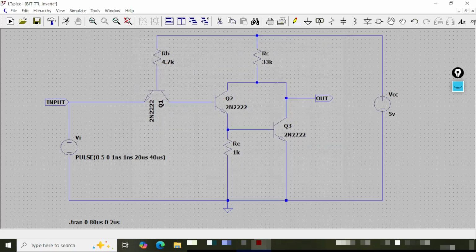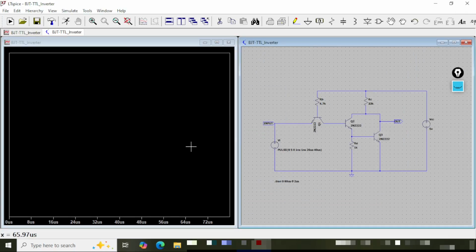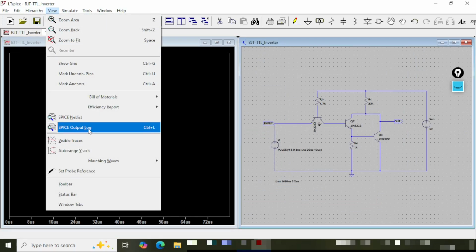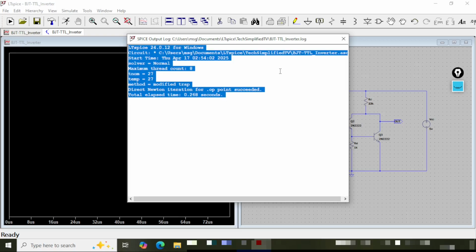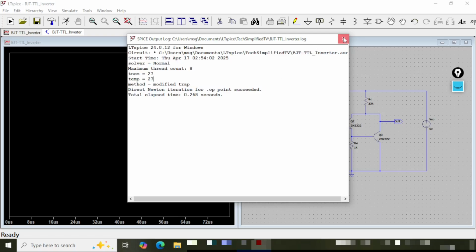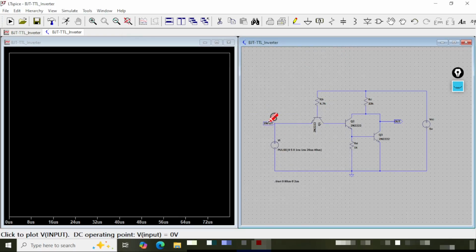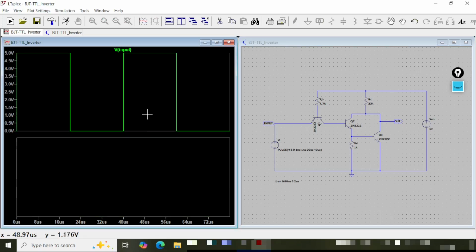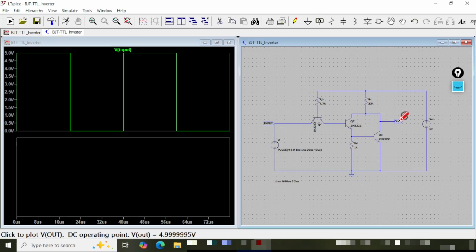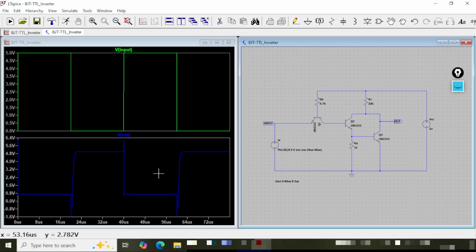Let me close it. Now we will proceed towards the simulation. For that, I'll hit the simulate, that is the run button. The simulation is done. Let me check view and then SPICE log. And I do not see any warnings or errors present here. So it's clean. Let me close it. Now first I will probe the input. This is the input, and let me hit P from the keyboard, get a space below so that we can collect the output waveform. And here my probe is there, and I'll click so that the output will come.